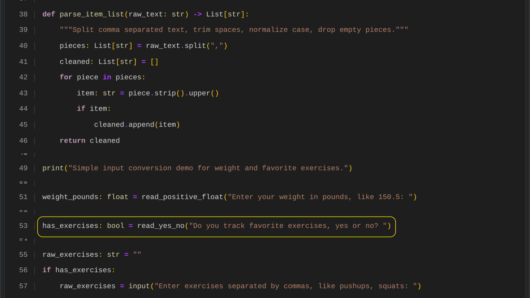We ask the user a yes or no question about whether they track their favorite exercises. Their answer is read in, converted to lowercase, and checked to see if it matches yes or no. If the input is valid, the function returns a Boolean value using true for yes and false for no. This gives the rest of the program a clear and consistent response to work with.